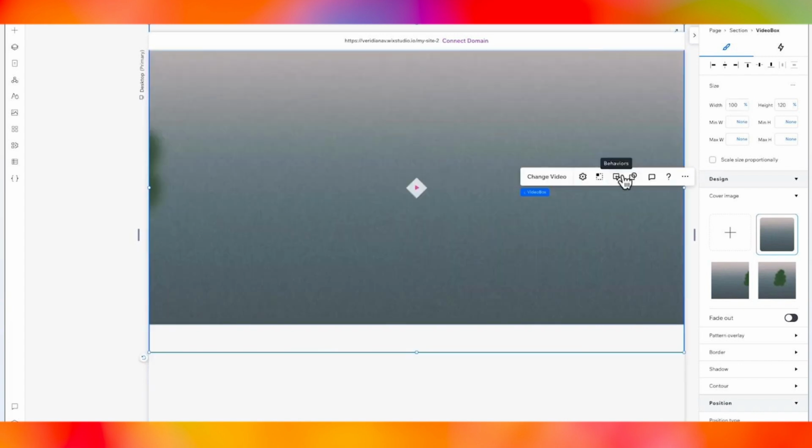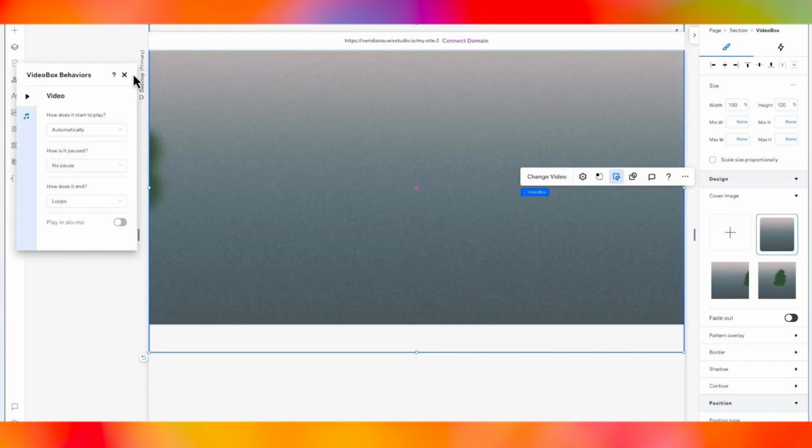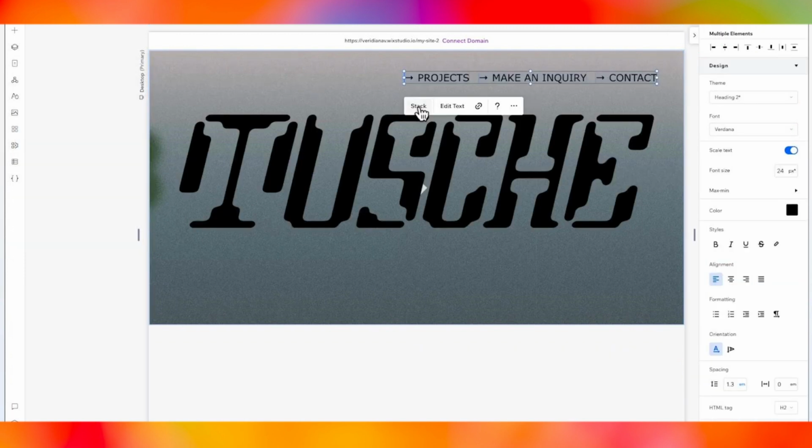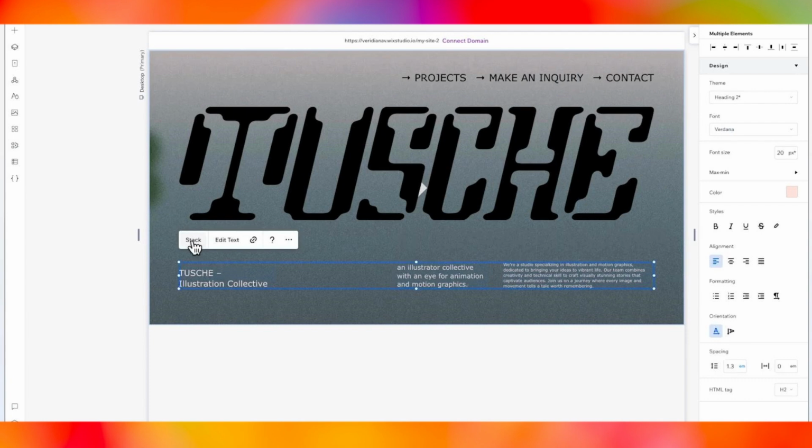Now just click on the video and click on the third icon that says behaviors, and make sure it is set to automatically, with no pause and loops. Now again from the top left hand side click on the plus icon, go into elements and bring your logo and everything you want over here, including the header and the footer. Now once you bring the individual elements of the header, select all of them and make sure to click on stack. Now do the same thing for the footer, select all of them and click on stack.